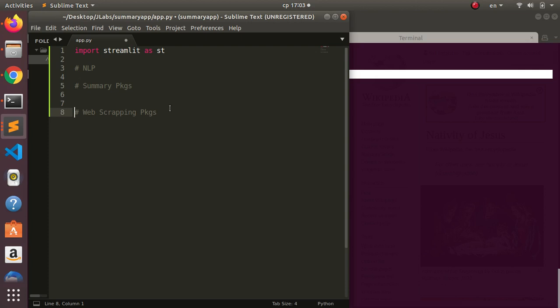Now let's create our main function. So def main, then I can go straight ahead with this. Let's go to the summary app, summary and entity checker.